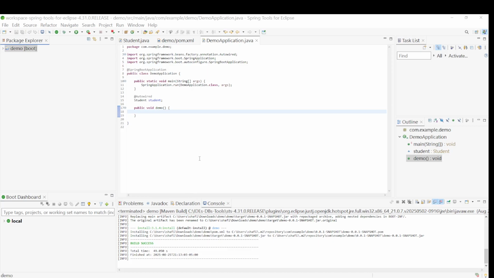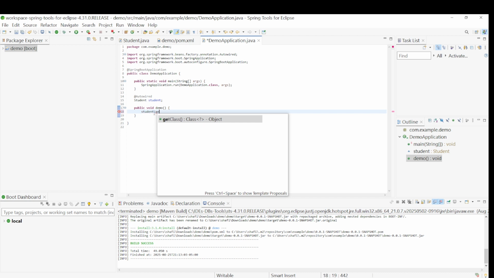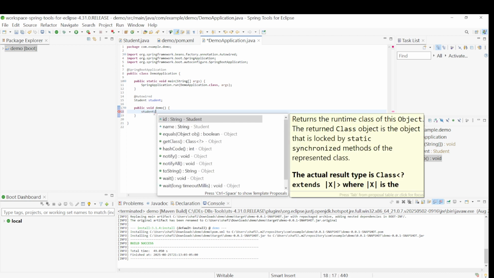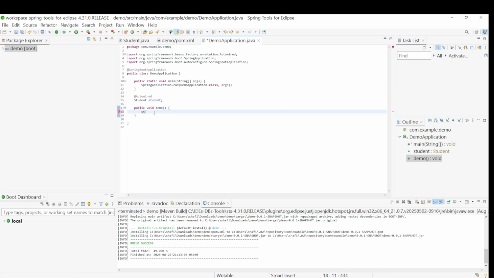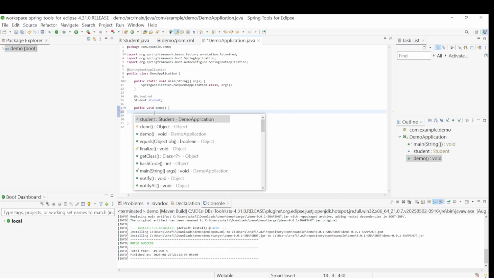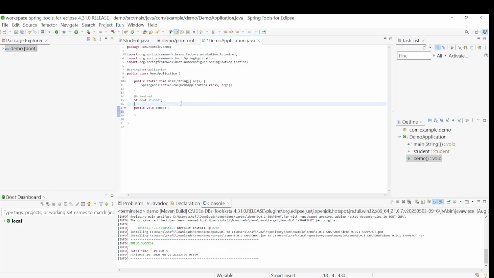So build is success. Let me try to see if it's working. So still not able to get the getters and setters, so lombok is still not working. Let me undo the changes, control save.